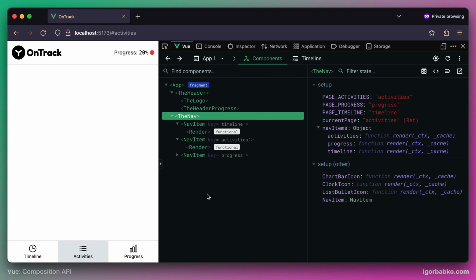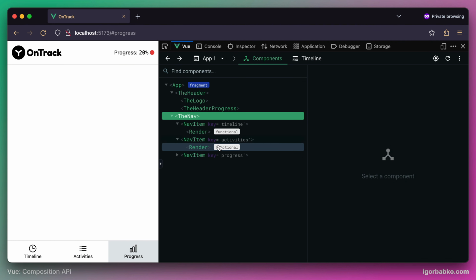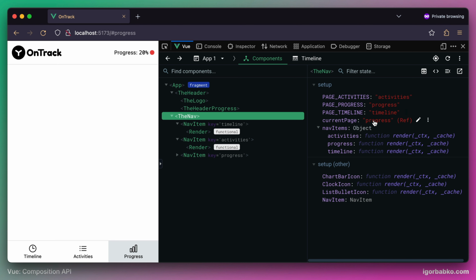And now let's see if that works. I'm gonna choose progress as the value for the hash. Then refresh the page and let's take a look on the right at what value is stored within the current page variable. And indeed, that value was updated based on the page hash. It stores the string progress. And also the corresponding menu item was highlighted.